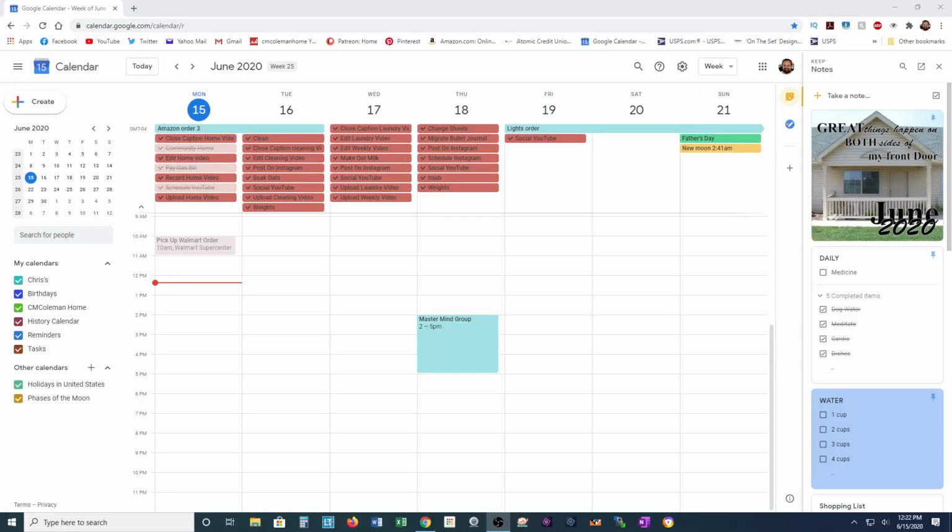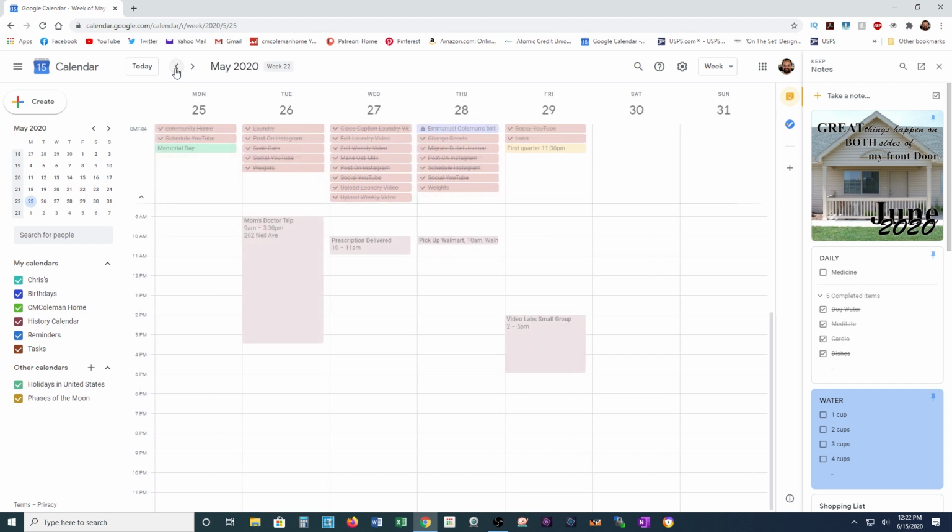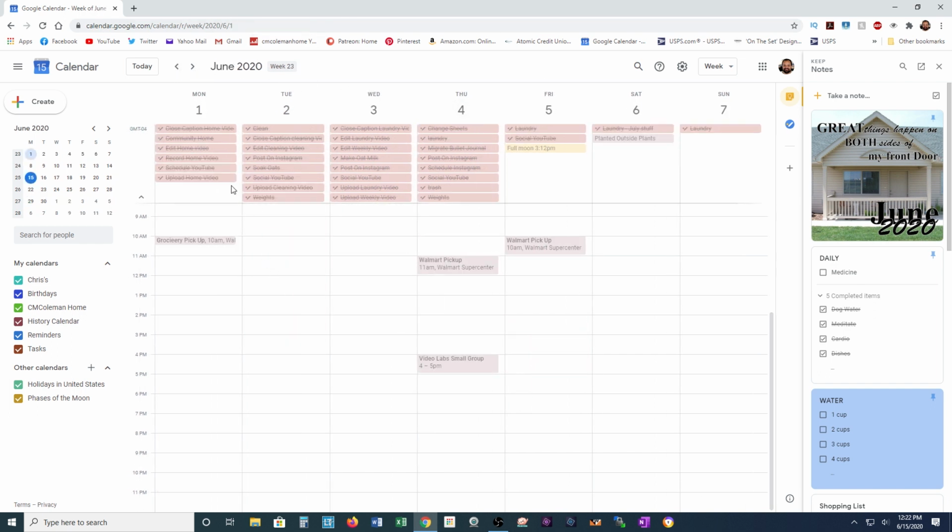Alright, so let me show you what I have been using for my June bullet journal. This is my June bullet journal. I think this has worked really well. Let's go back to the first week of June. Alright, first week of June. This sets up using the Google Suite, and I am using Keep Notes, Google Task, and the Google Calendar.